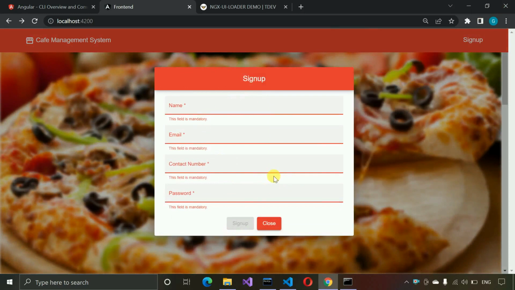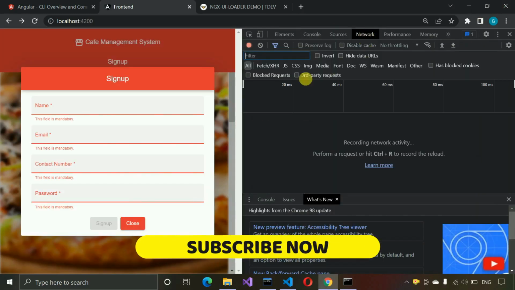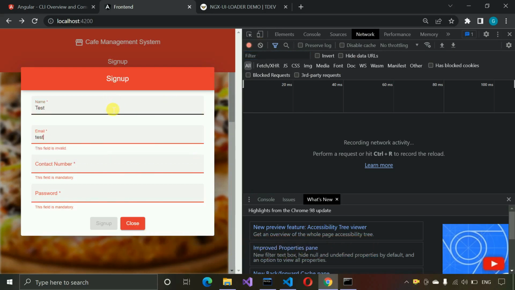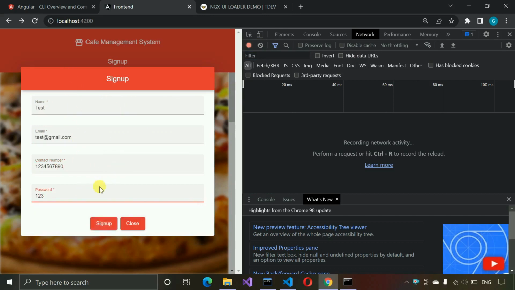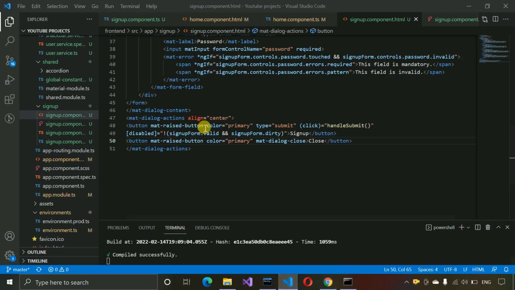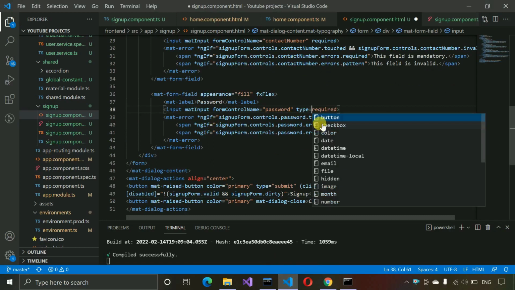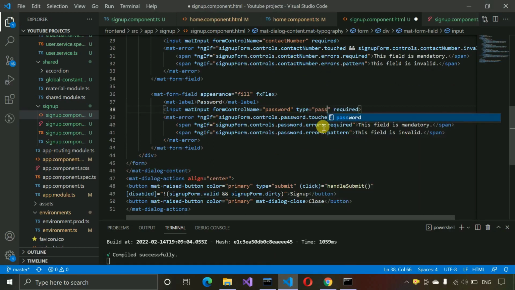So let me open the inspect mode, move to the network tab, and clear this one. Let me write here test, and test@gmail.com. Let me write the contact number 12345678990. You can see all the validation is working fine as expected. Okay, here we missed something: the password should not be displayed. So here in the type, we have to write type equals password. Let me save this one.